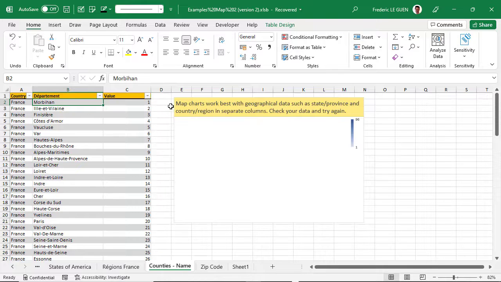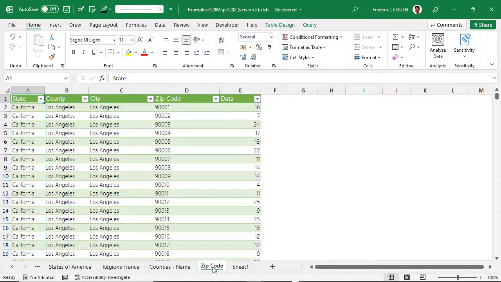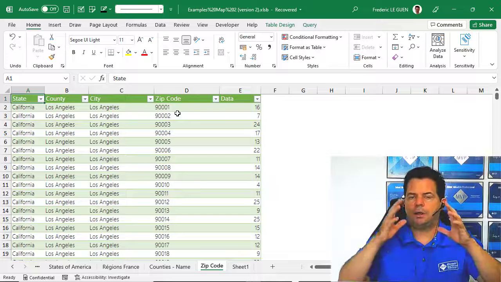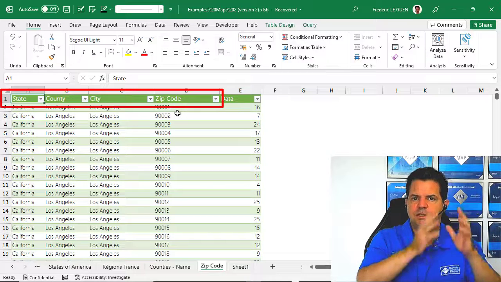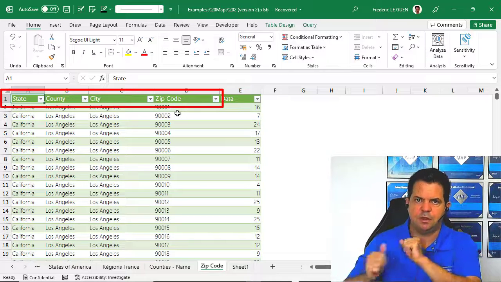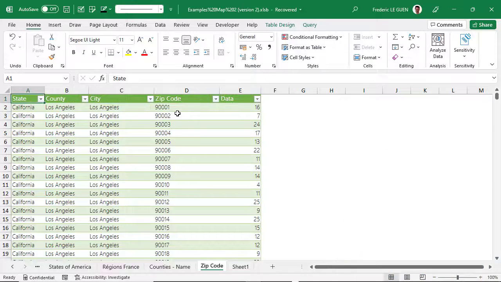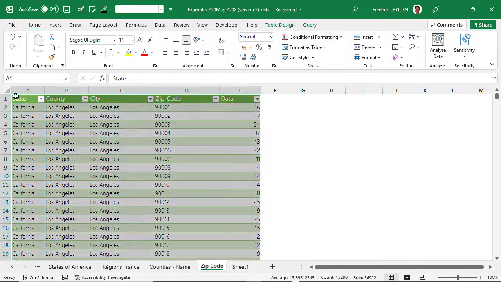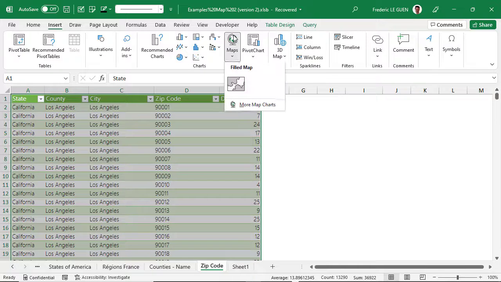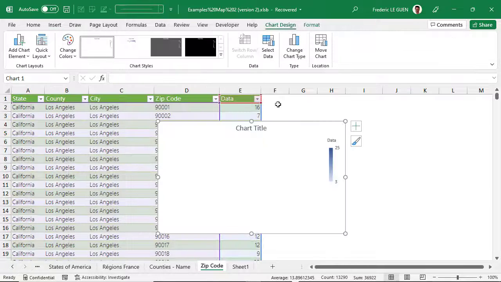And now let's try with the zip code. So as you can see, I respect the hierarchy between the states, county, city, and zip code. It's very important when you want to use them for your map chart. So I select all of them. And insert, let's see, maps.